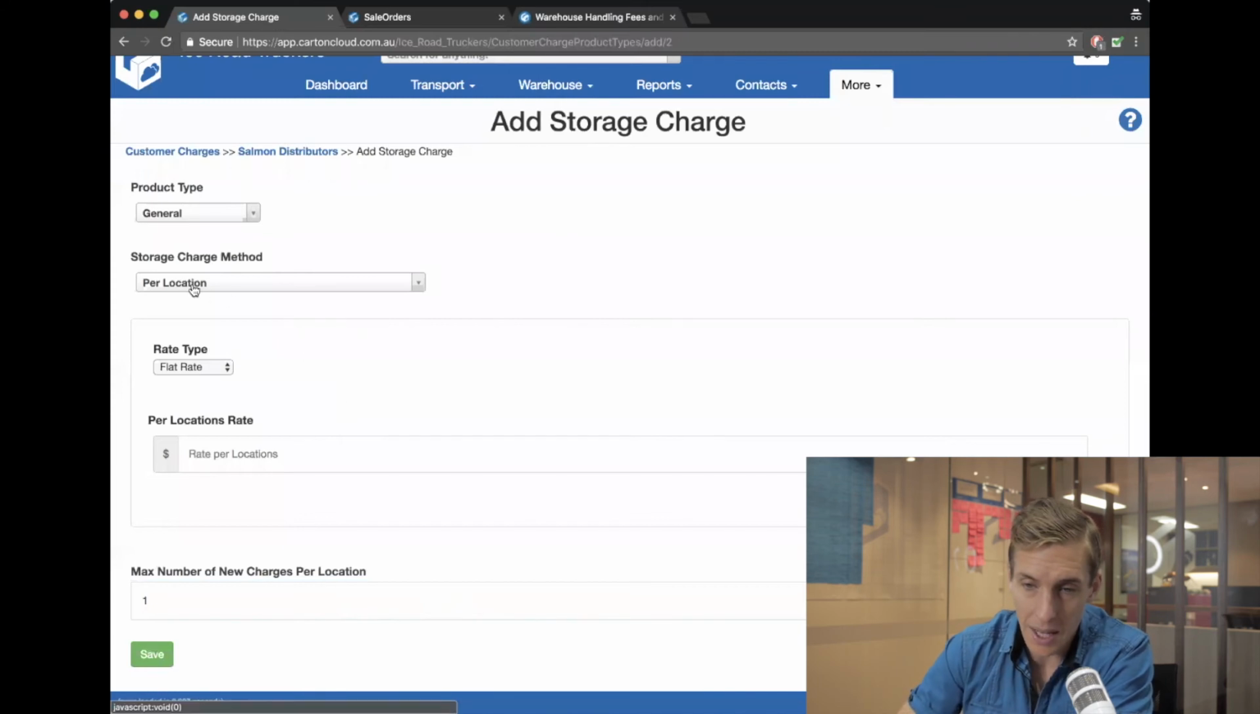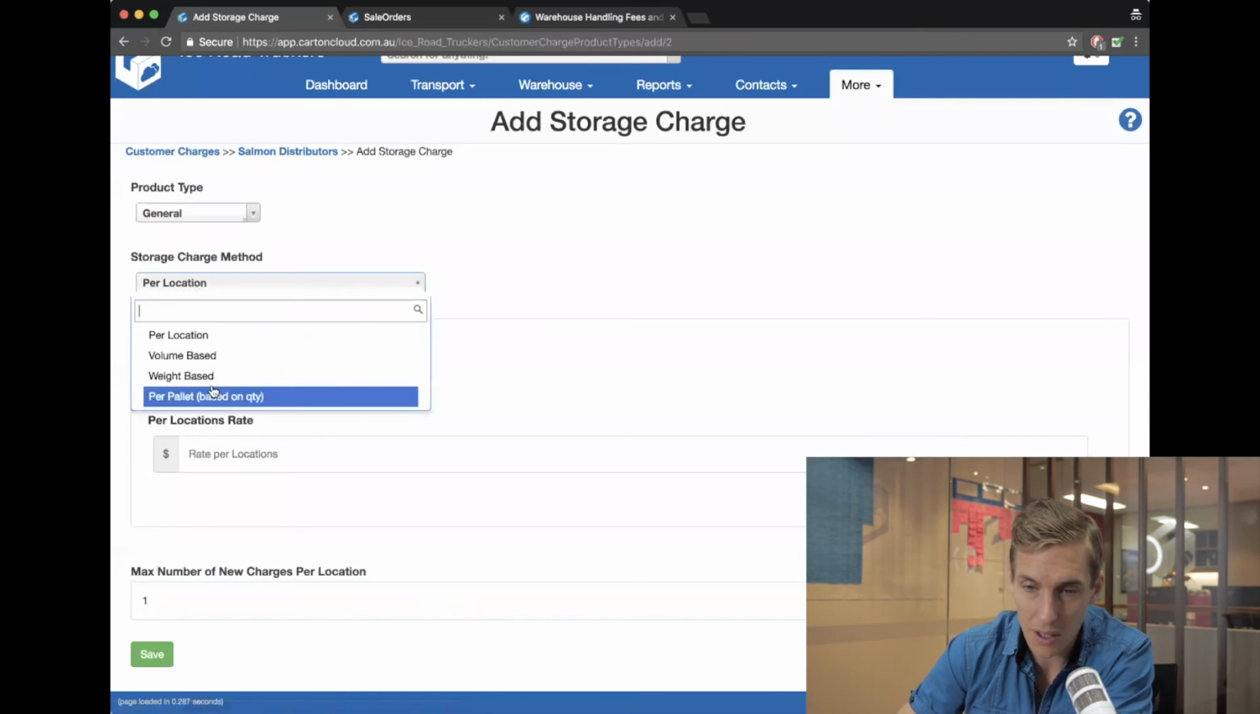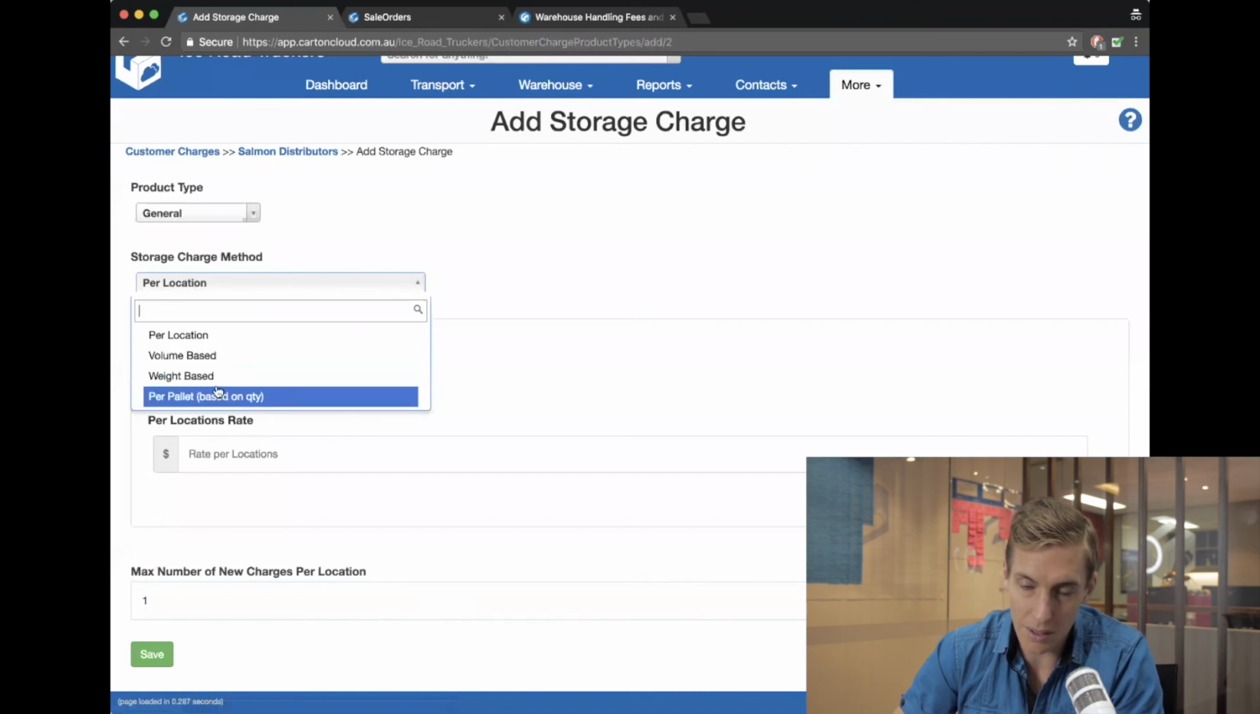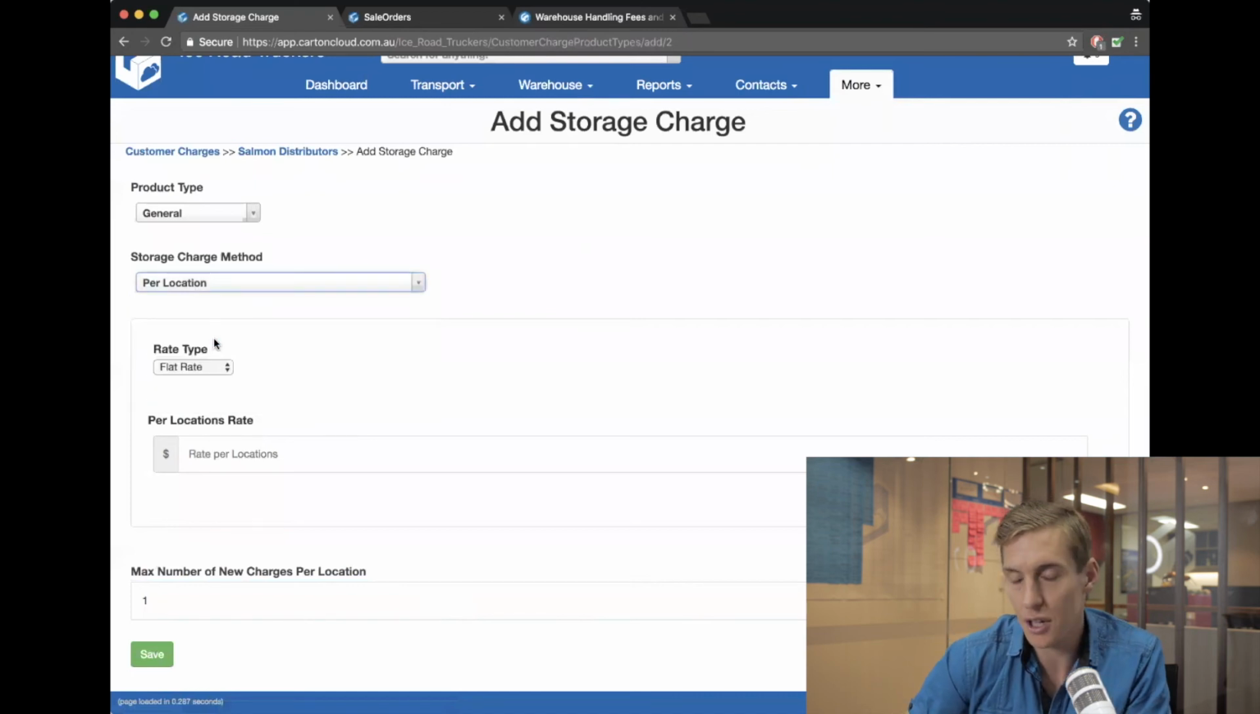week. And jumping back up to the different storage charge methods, I'm going to go into a bit of detail here as well. So we've got 4 options: per location, volume-based, weight-based, and per pallet. Now, per location is the most commonly used method within the system.